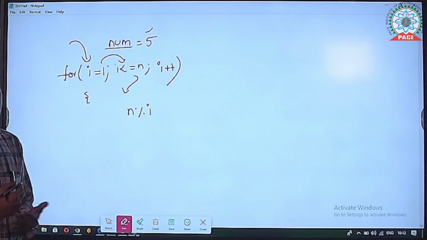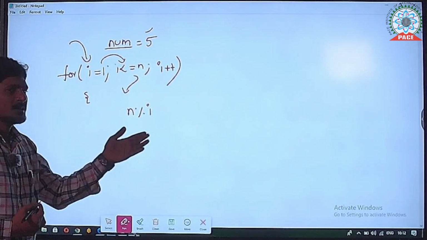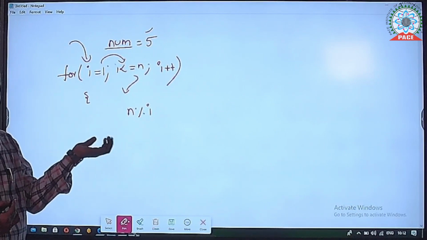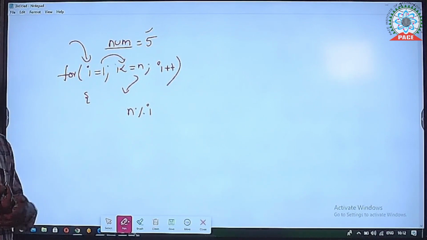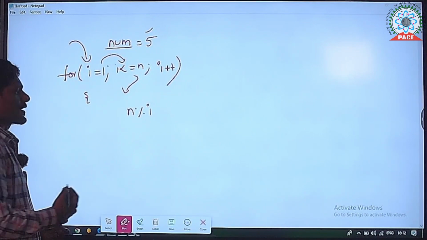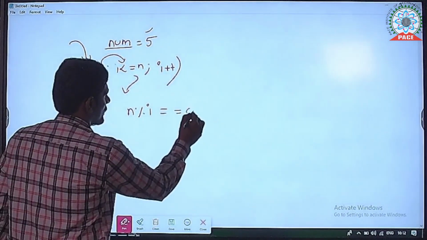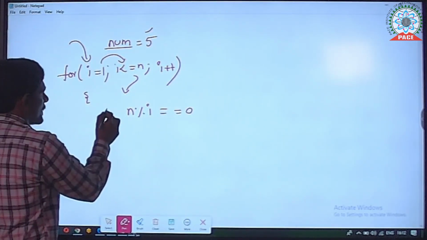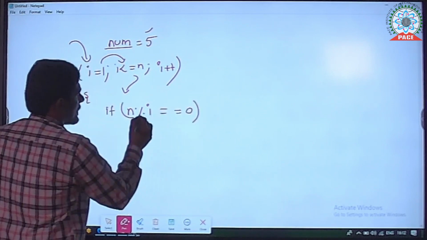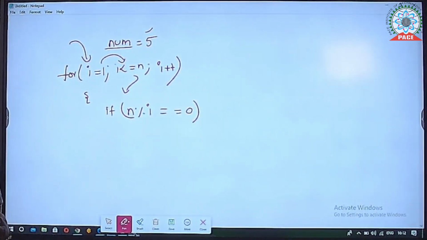You can take the remainder value. Take the I value and the n value, and find out their modular division, the remainder value. n modular division I is what? It may be 1 or it may be 0. But whenever the n modular division I value is 0, it means I is a factor, one of the factors for n. Am I right or not?